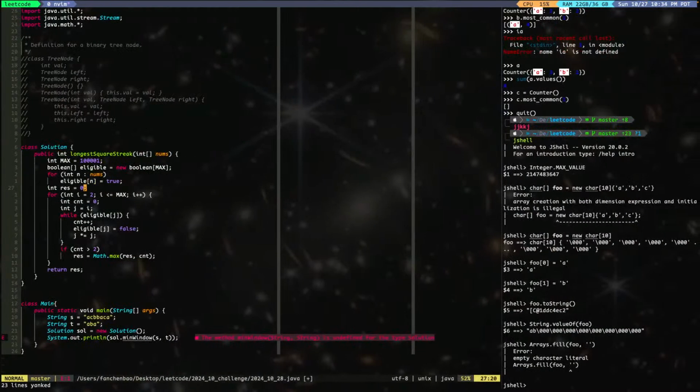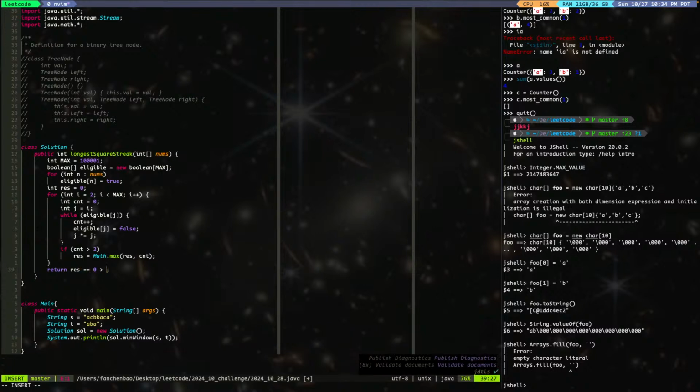So a couple things. First, I don't know why I do this. Doesn't make any sense. Here, if res is equal to 0, we'll return -1, otherwise return res.